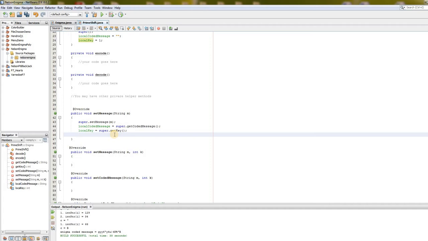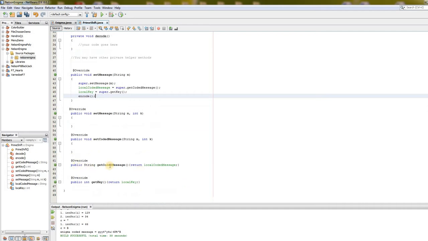Okay, so now we have everything we need, and all we need to do is encode. We call our own encode method, which will give us local coded message, but when we call get coded message, that's the one it will return.